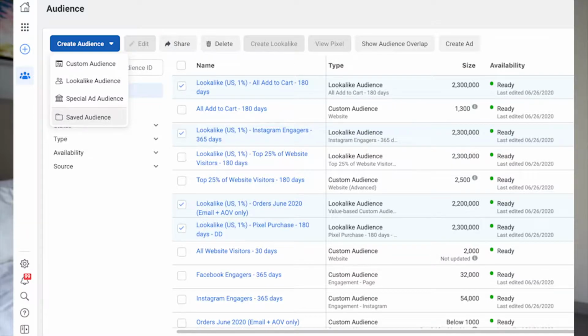Also, another thing to note is if you want to see the overlap of specific interest audiences, all that you have to do is use a saved audience to look at the overlap from that interest audience. So all you're going to have to do when you're in audiences is create an audience and then create a saved audience with the interest targeting that you want to check for overlap.